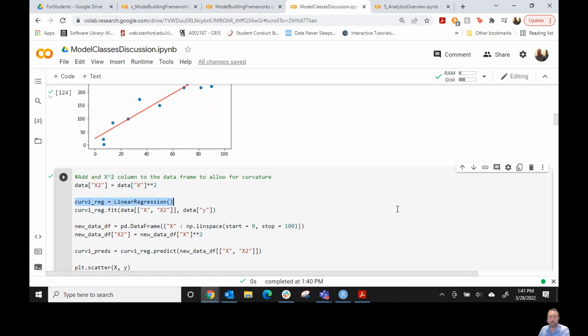Now we'll define a new linear regression object. I'm just going to call this one curvy reg to remind us that this one's going to have a curve associated with it. That curve, again, is because we have this X squared column. We're going to fit that linear regression object, but now we're going to allow access to two columns of predictor variables, the original X and the X2 column, which is X squared. And we're going to try to predict the response Y.